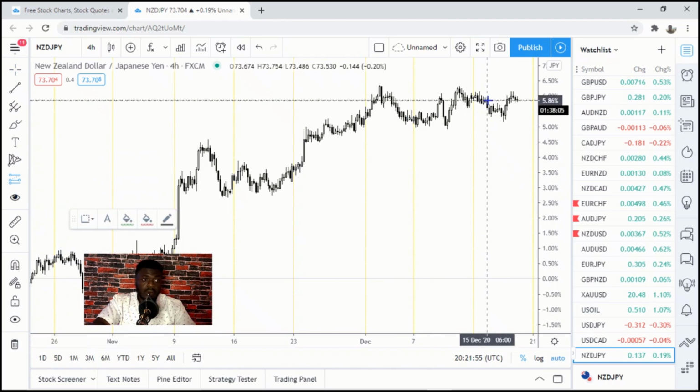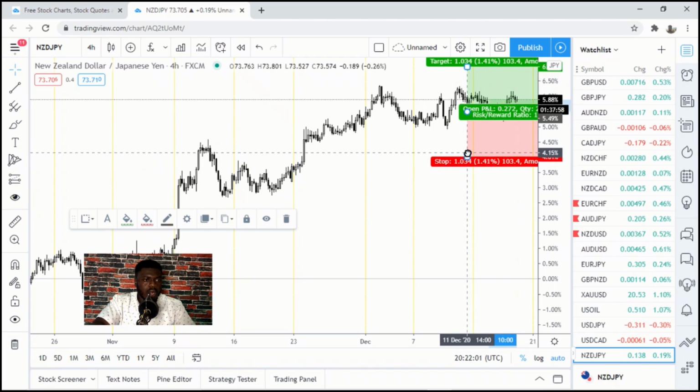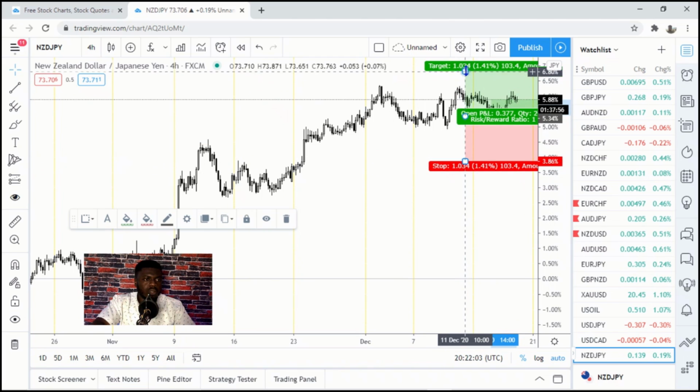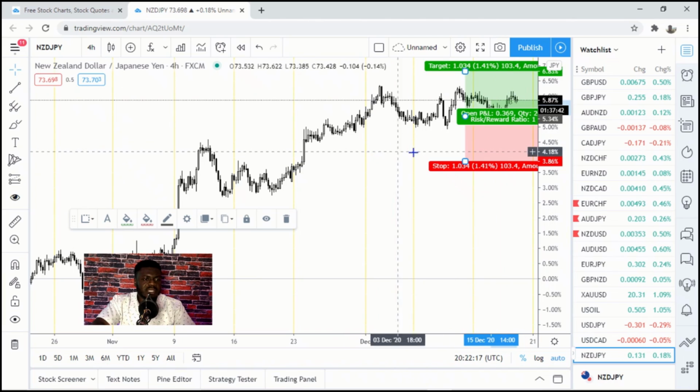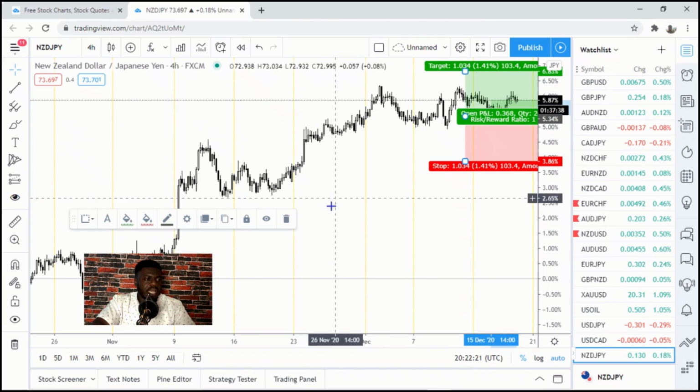If you are taking a long position, you can just plot a risk to reward measurement tool on the chart, and automatically it will calculate the amount at risk, the risk percentage. Also, it will calculate the target that we want in percentage and in amount as well. That is if you are to take a long position.